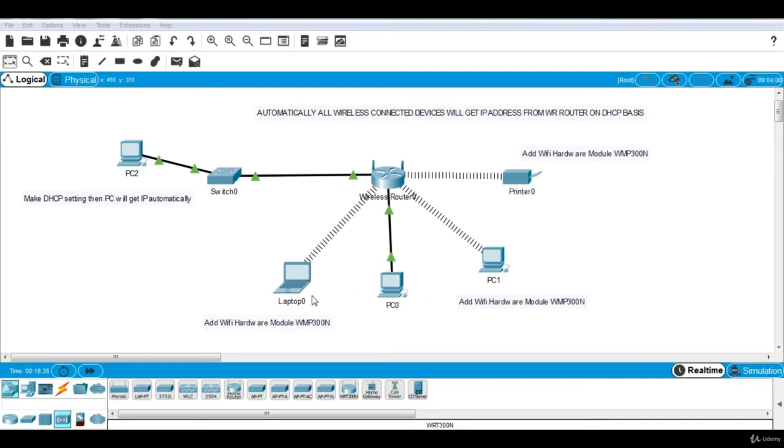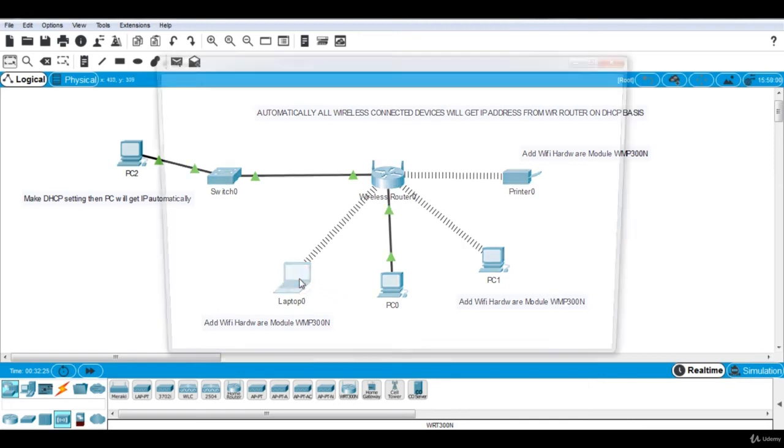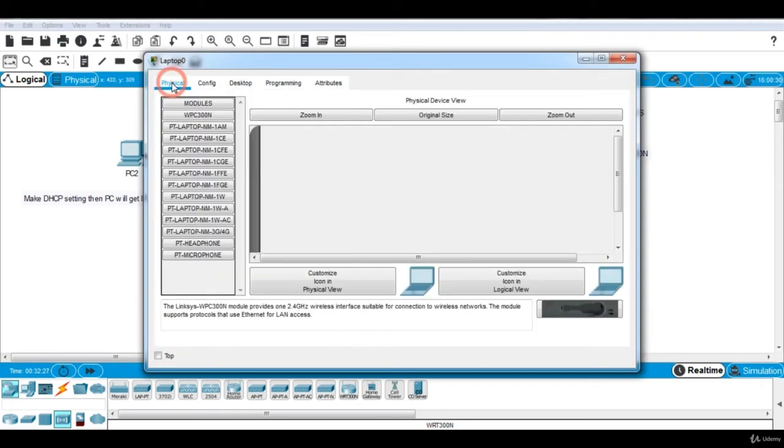If we want to connect any device through the wireless medium, we require a Wi-Fi hardware module, which is WMP300N. Let's see how that Wi-Fi module can be added. We have to click on the laptop or any device, go to the physical tab, and here you will find WPC300N. First you have to select it. When you select it, you will get its description and its look.